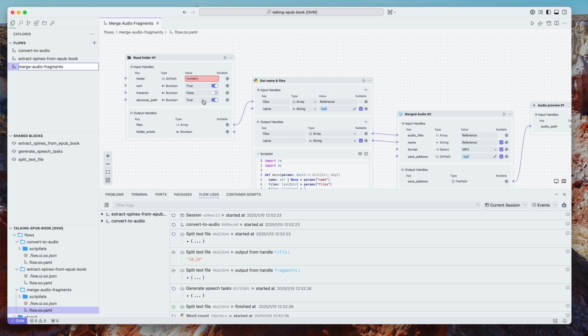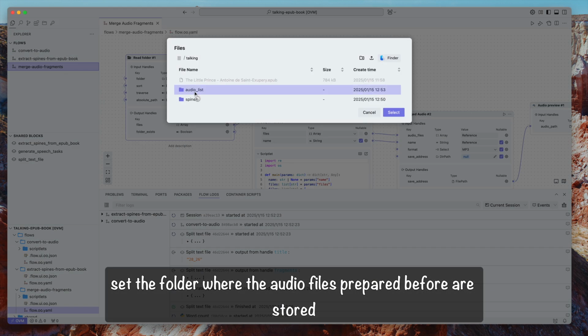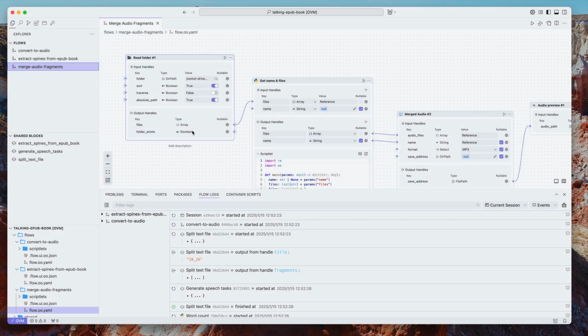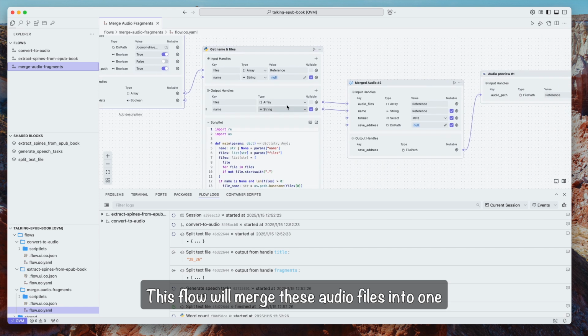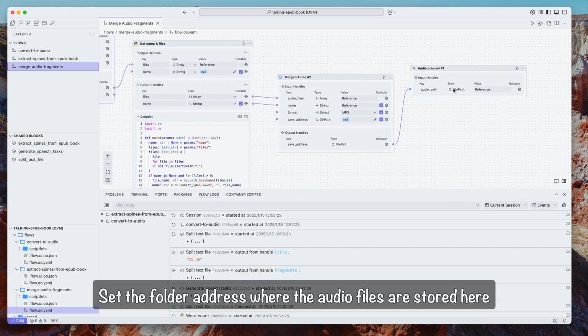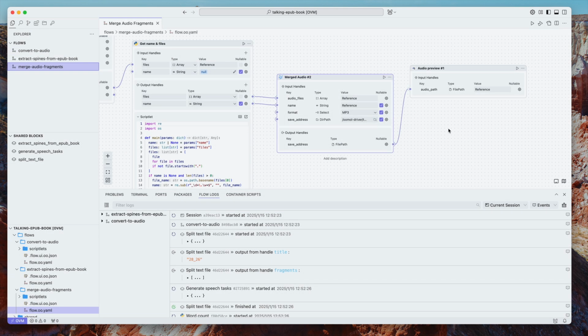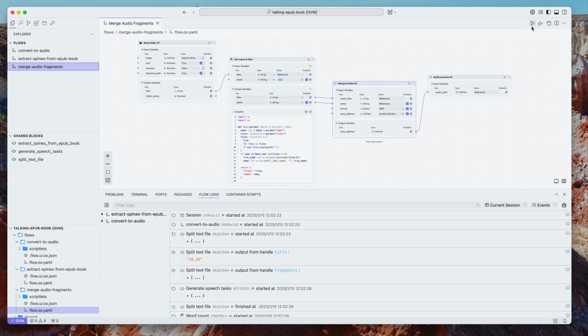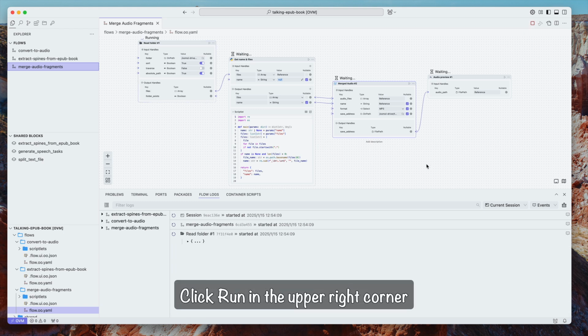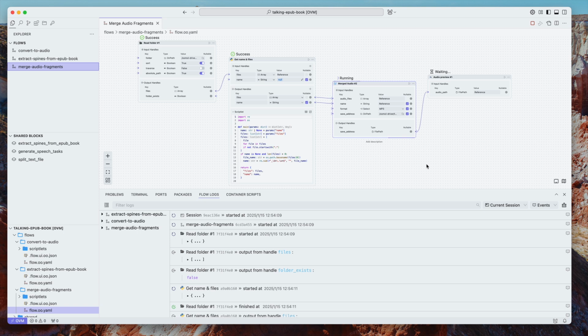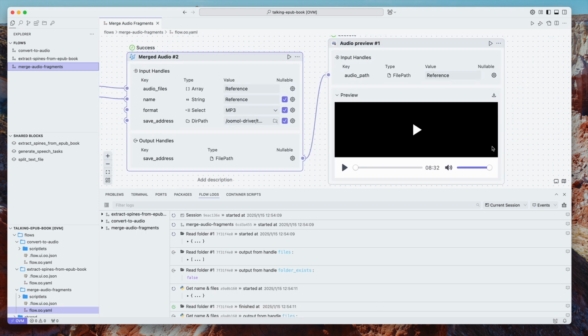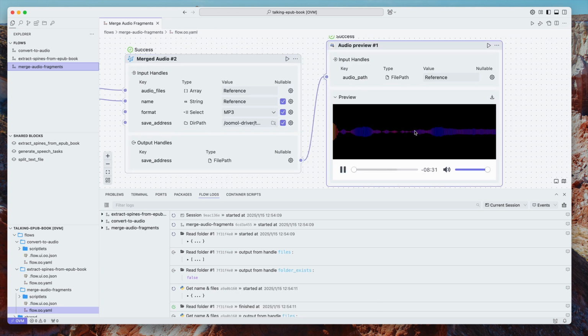In the first block, set the folder where the audio files prepared before are stored. This flow will merge these audio files into one. Set the folder address where the audio files are stored here. Click Run in the upper right corner. Success, let's preview it.